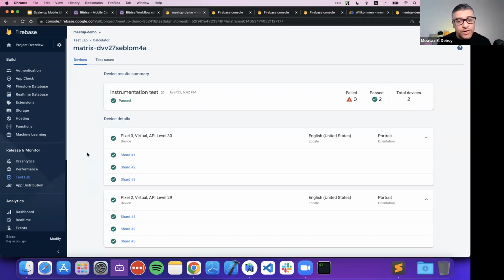We are splitting, or dividing, our test cases across different devices at the same time to reduce the running time. This one is still running. But if we remember, we used shards manually by clicking on uploading the test APK and the APK, selecting the device type, adding the number of shards, and so on.